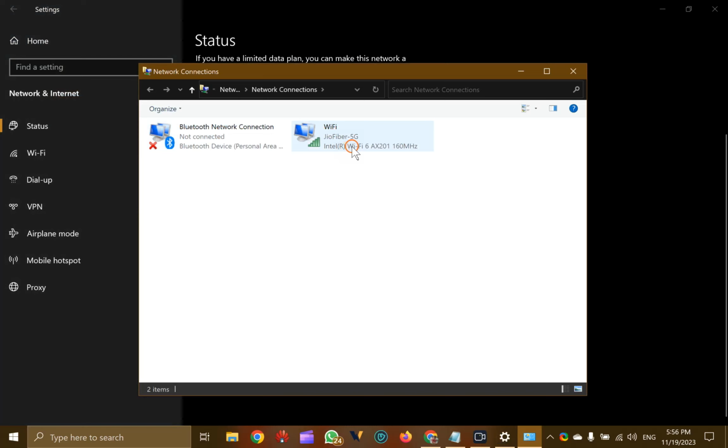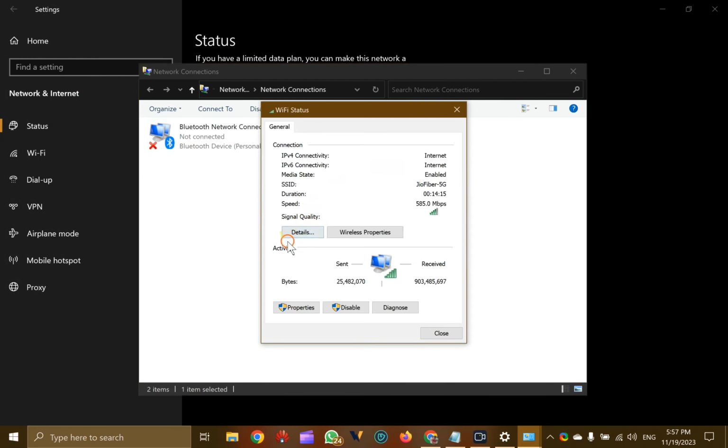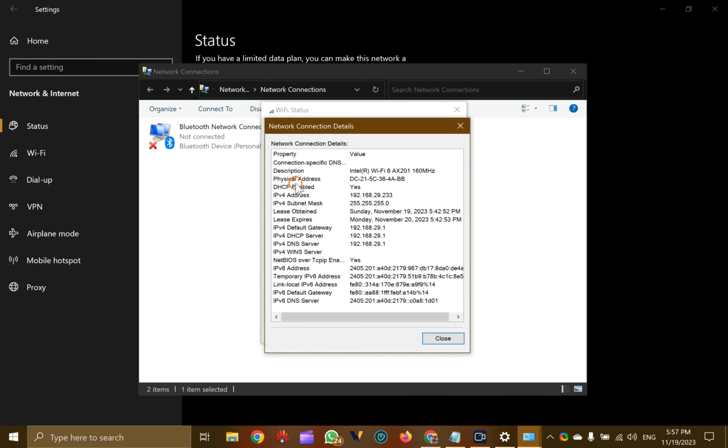Then select your adapter, right click on it and click on this one, Status option. Then again click on this one, Details button. Here beside the physical address option you can see MAC address of the connected adapter on your Windows 10 PC.